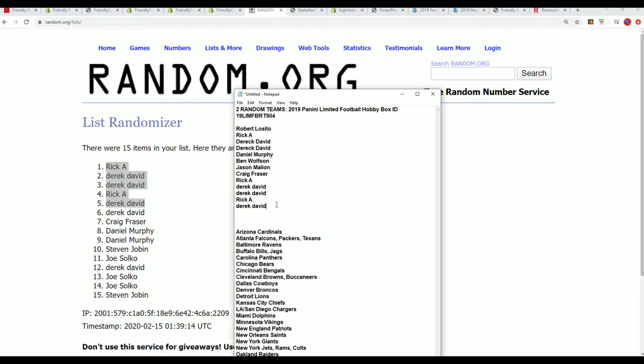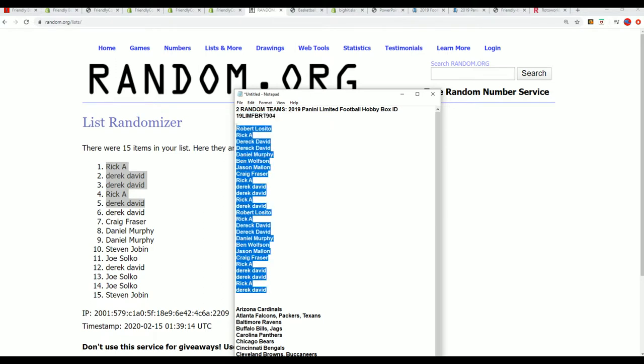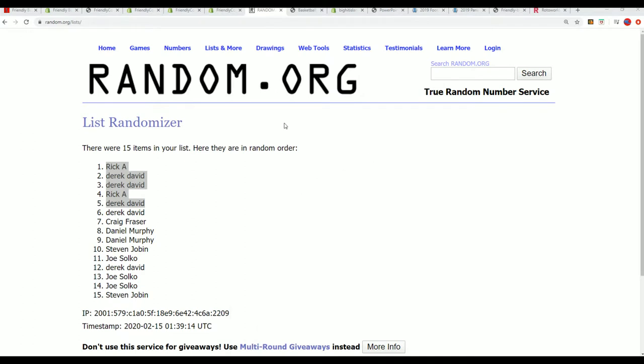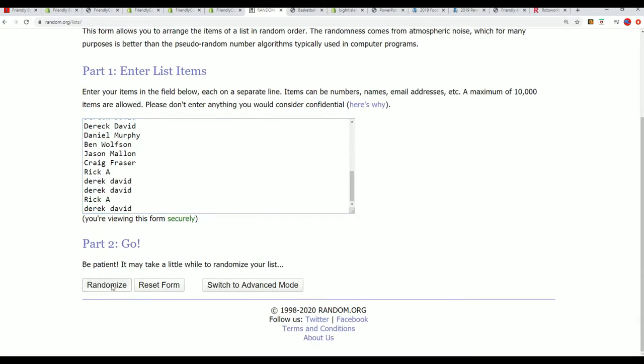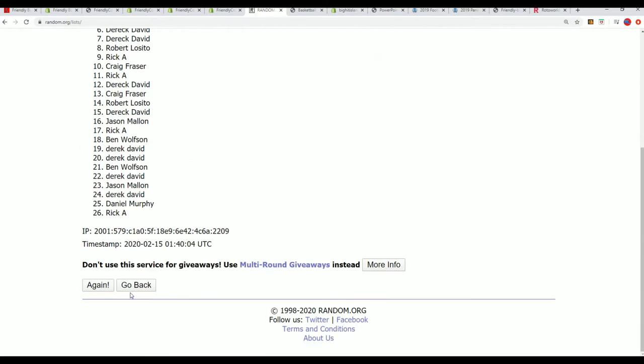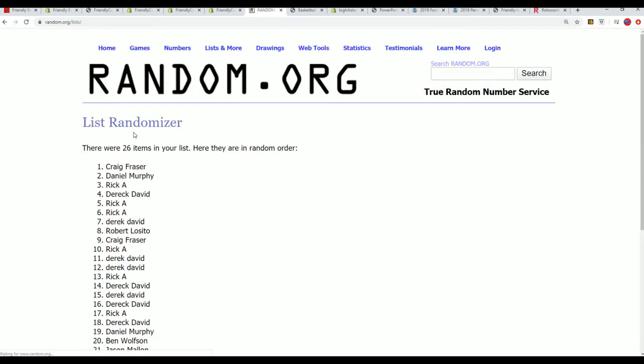Just going to double this list and we'll start randoming to see who gets which team in the break. Good luck. All right, here's the lucky number 7, and the first random is finished.